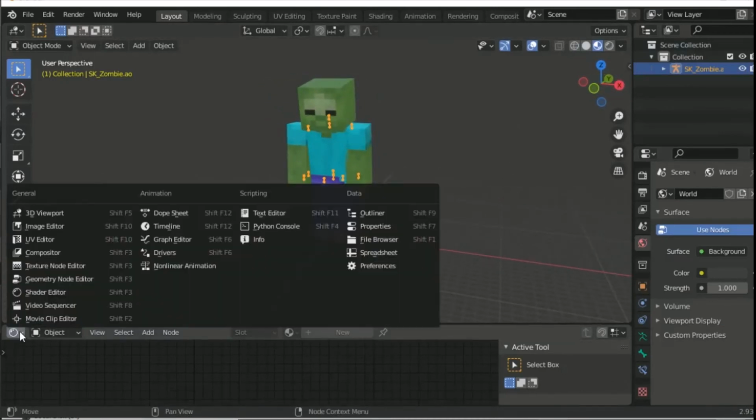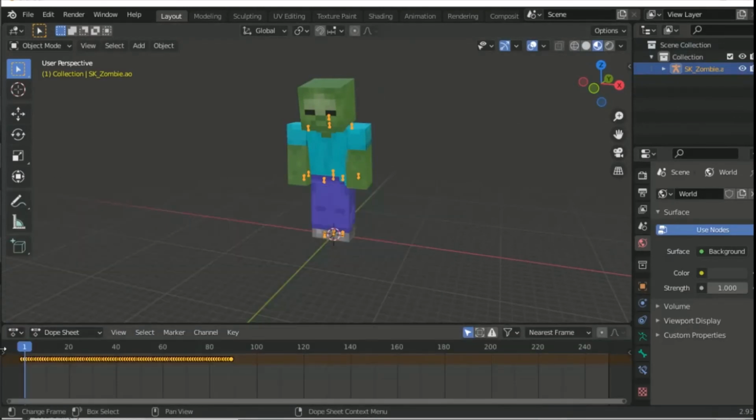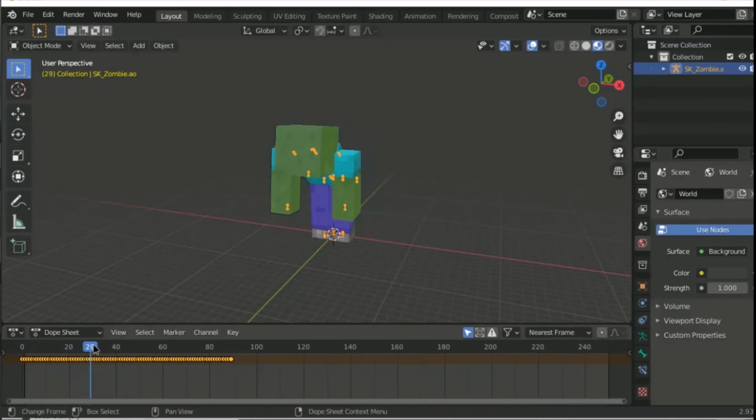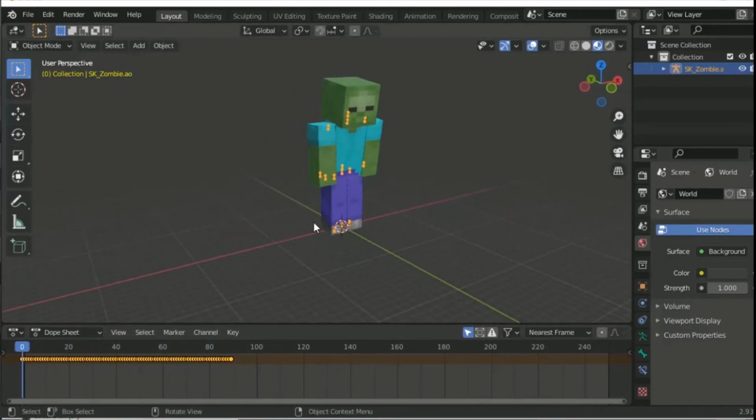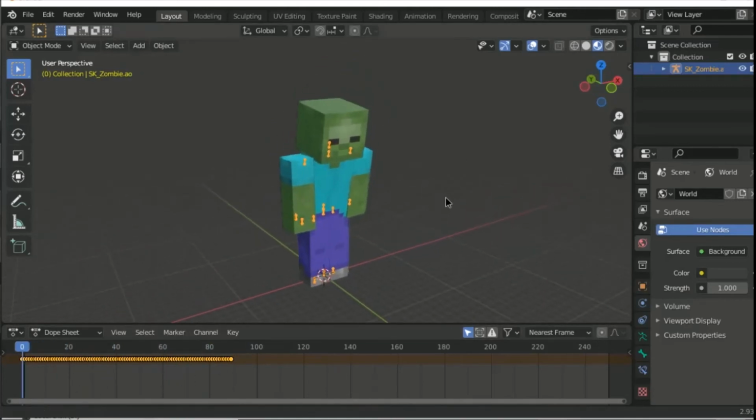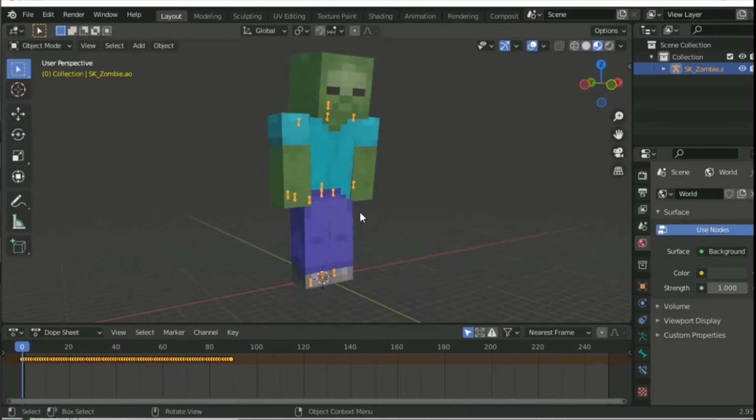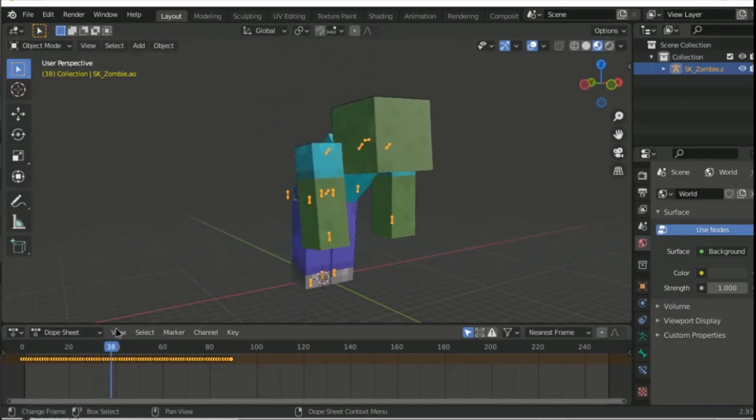So now we need to find the timeline or the dope sheet. Some people like timeline, some people like the dope sheet. Here's the dope sheet, and you can see here he's going to sleep and he's waking up. So that is how you can import an animation in. You can also change the keyframes here to put what you want on. I'll leave that to you to figure out.